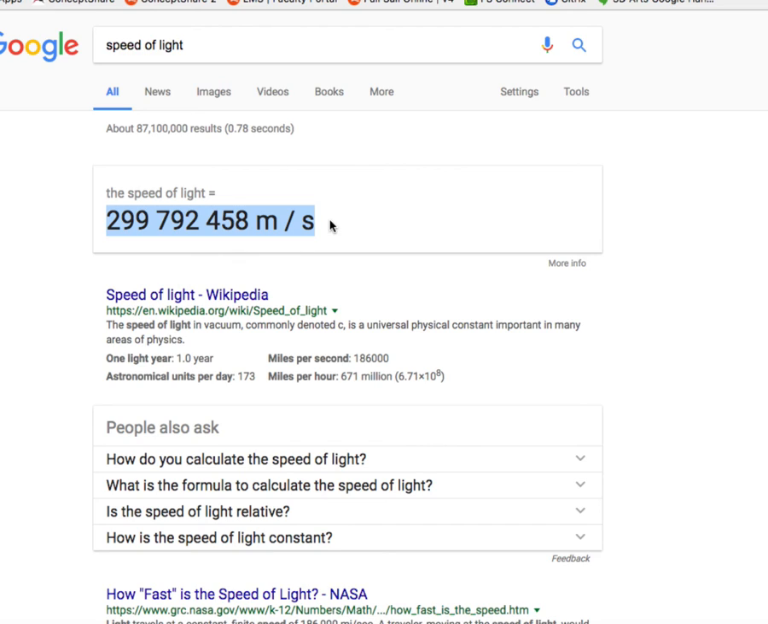So let's say you're watching some type of space documentary, and you hear someone say this star is 20 light years away. What does that mean?